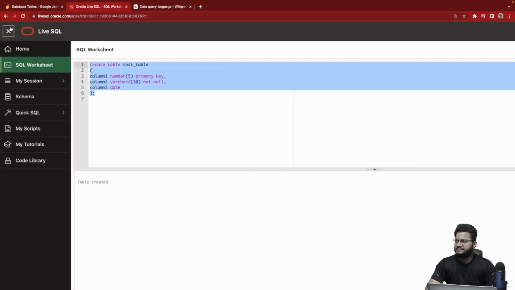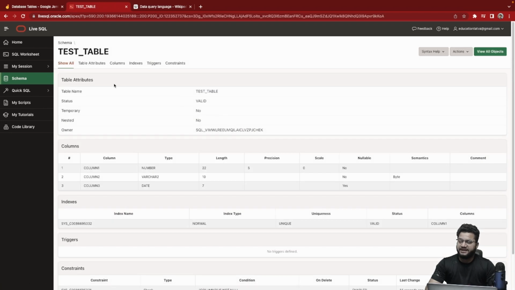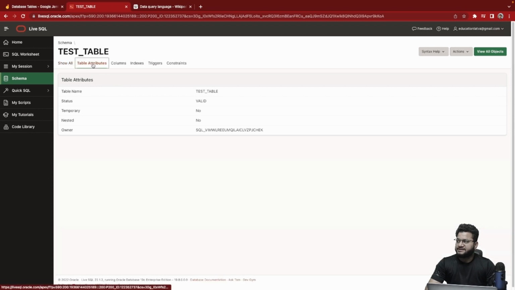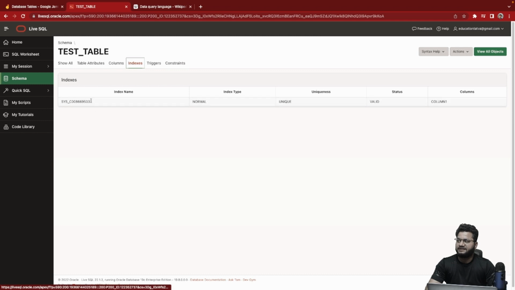Where can I see this table? I can go and see the schema. Within the schema, it's my schema, and as you can see, this table was created just 6 seconds ago. This was the example of creating the table, which means running a DDL command, and as you can see, you can have all the columns, indexes, triggers, constraints. I have created a constraint for the primary key, and it also created one check that column 2 should not be null, and that also reflects here as an index. I have not created any index specifically.